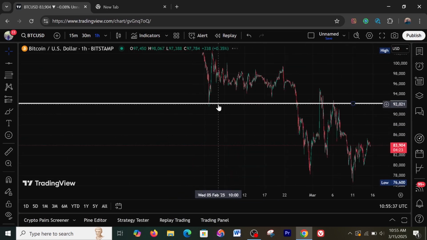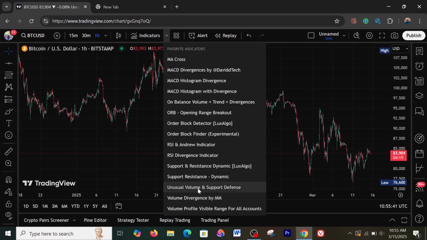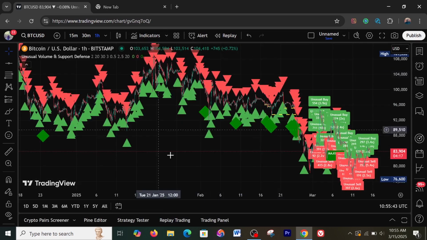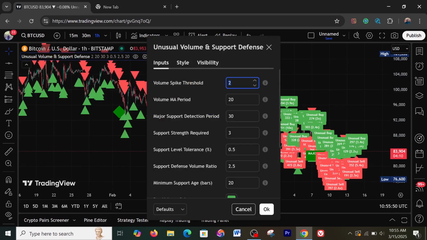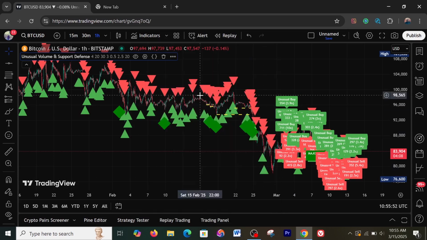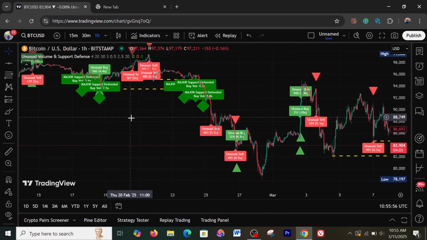So what happened was this: I just added the indicator. Of course, you don't need just this indicator alone. You need other indicators, just to confirm. You don't use just one indicator, use other indicators too. Okay, so you see, this area was support defended.